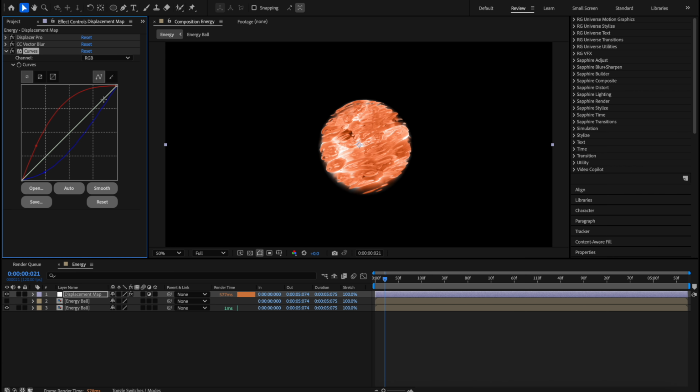Now click channel, go to RGB, and I want you to just drop down the darks inside of it a tad bit, and this is going to bring more contrast back to the image.